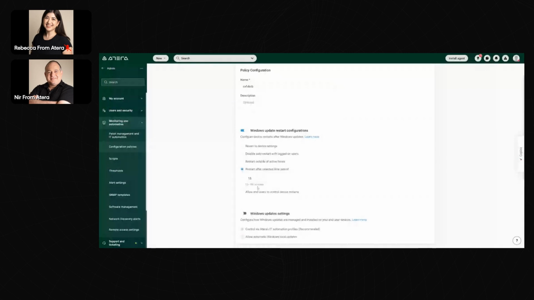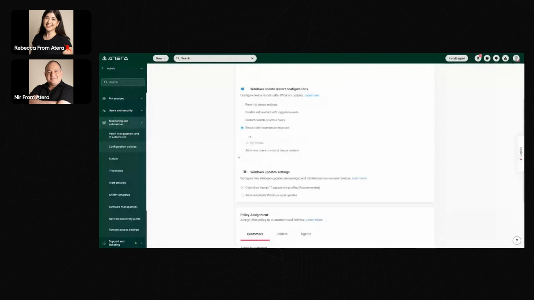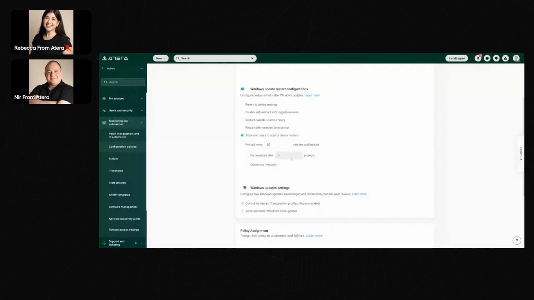You can even decide on a specific time period after the patches are installed to wait until it's going to do the reboot. Or the one that seems more favorable for most of our clients is to give the action specifically to the end user. Because obviously, if you have the restart outside of active hours, you might have different people working in different time zones, and that's something you'd find hard to control. So giving the option to the end user might again be a good solution in this case.